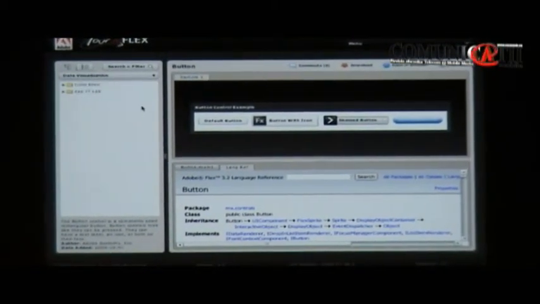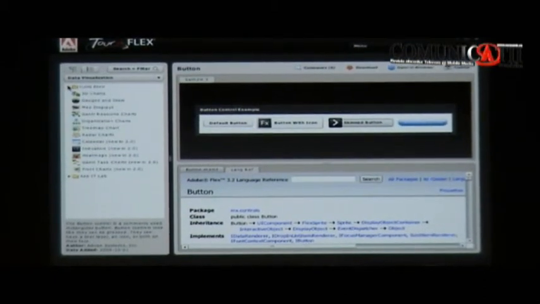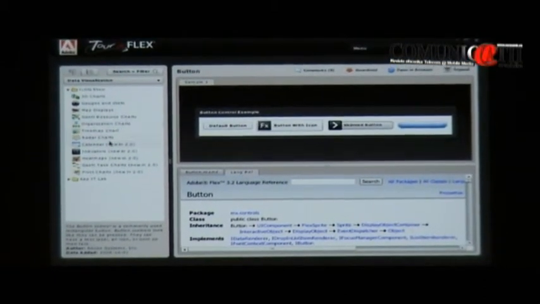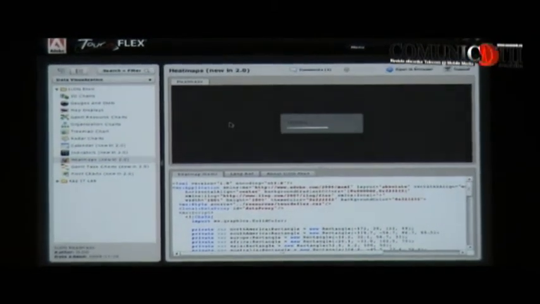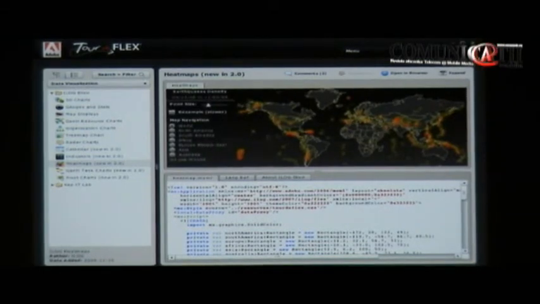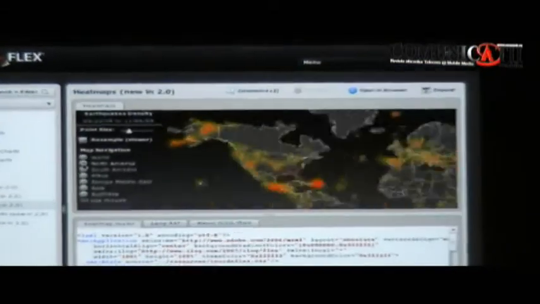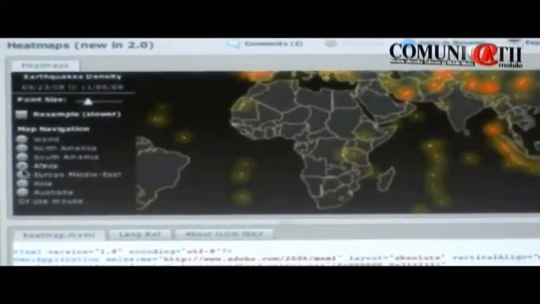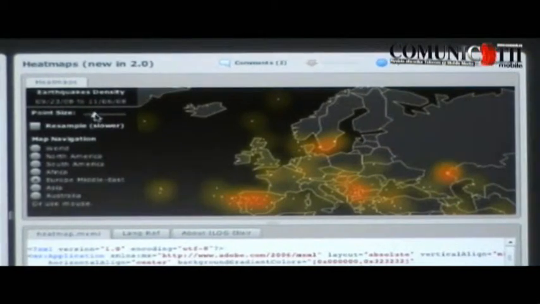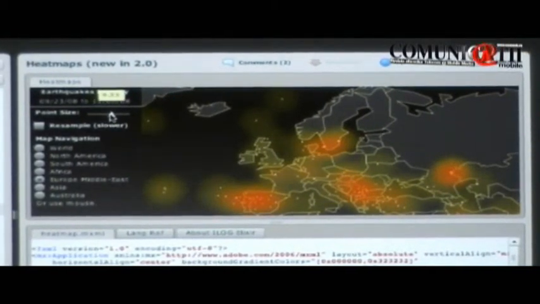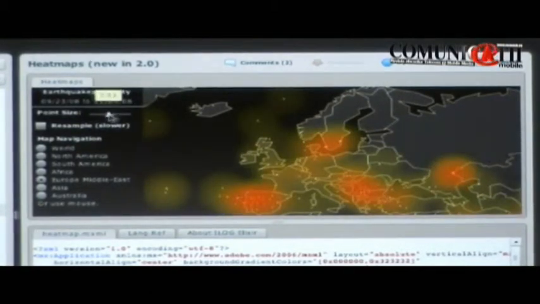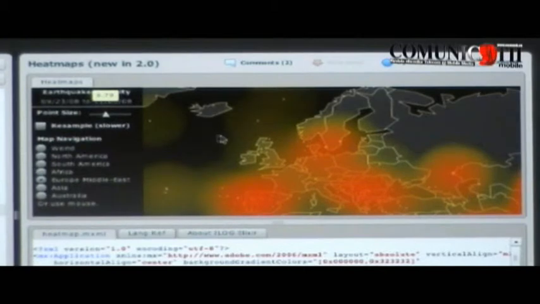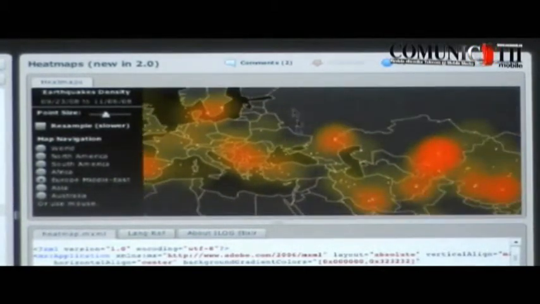Data visualization is, of course, something that a lot of people do. And iLog has a great set of components. My favorite one is the heat map. And this shows a map of the world, and you can focus in on different areas. Let's focus in on the most important area, which is Europe. And what we can do is, for example, change the size of each of the heat elements. And you can just grab this and scroll around.